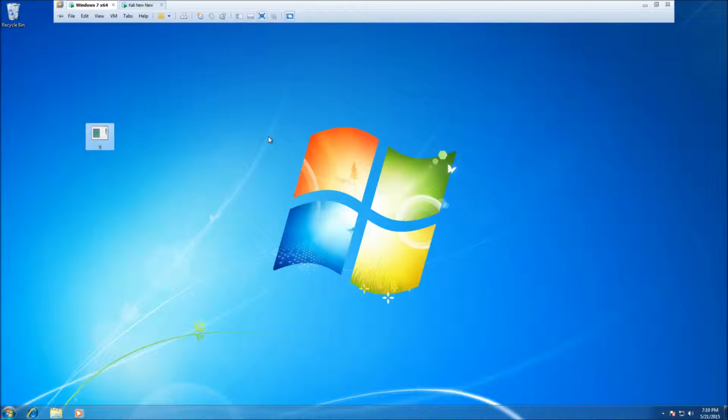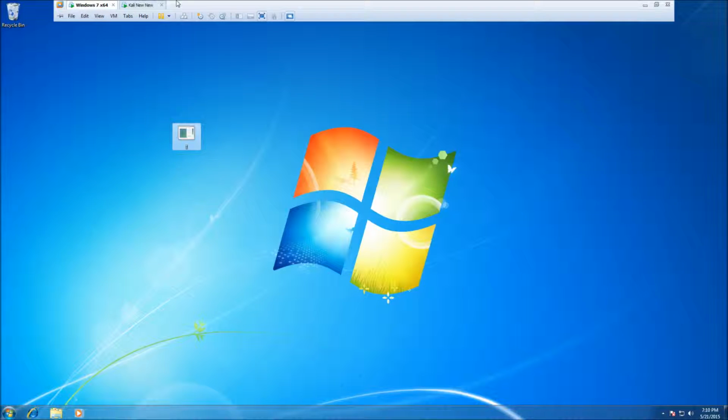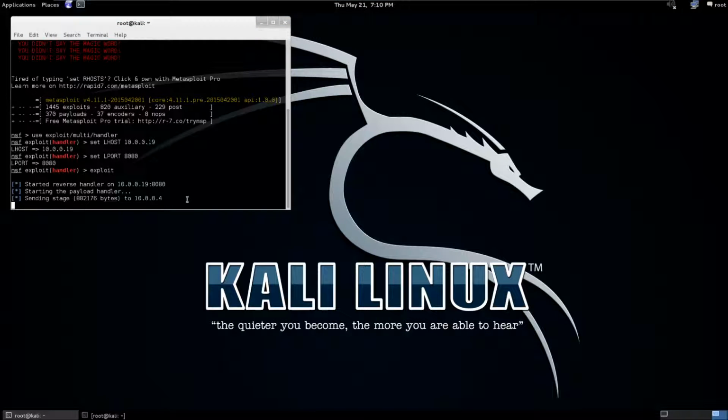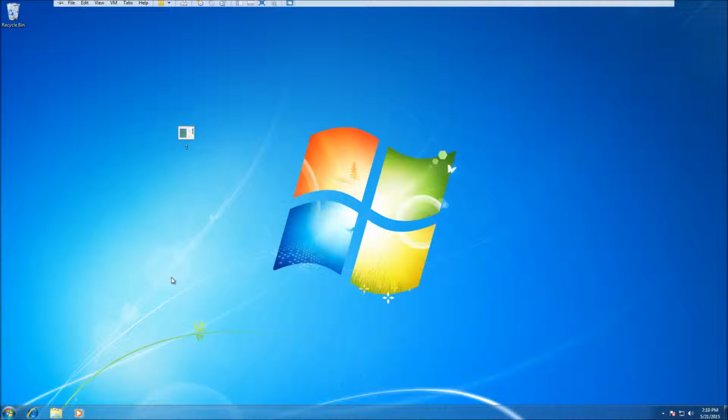So now we're just going to go on our victim PC and pretend we're a victim. Oh, look at this cool file. Let's just open it right up, and as you can see, nothing happens. But if we go back over here, if it will load, it says sending stage to 10.0.0.4. Wait for it to load. It's basically sending the stages, everything like that. Let's go back over here, make sure this is all up and running.